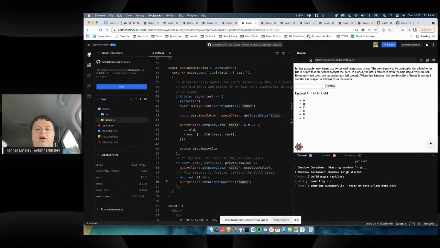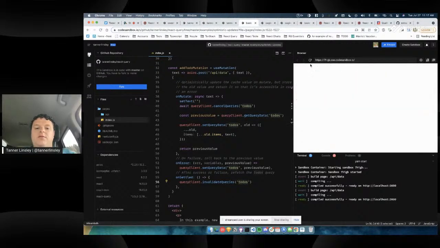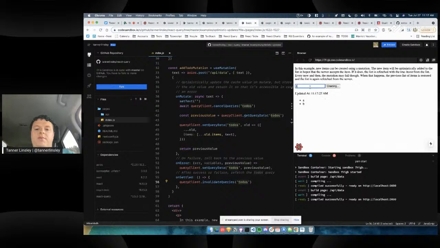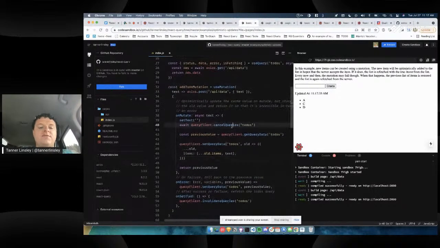And so I'll do that one more time. Let's see. Hold on. TS of undefined. Okay. A, B, C, D, E. And see, we had an error somewhere, probably on B. So it rolled back and then revalidated. So React Query is always keeping your mutations and your queries in sync. It's really cool.